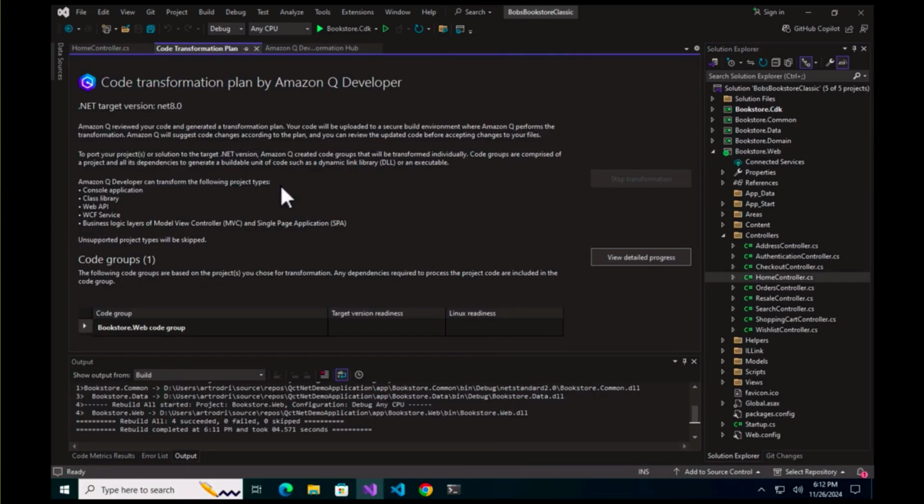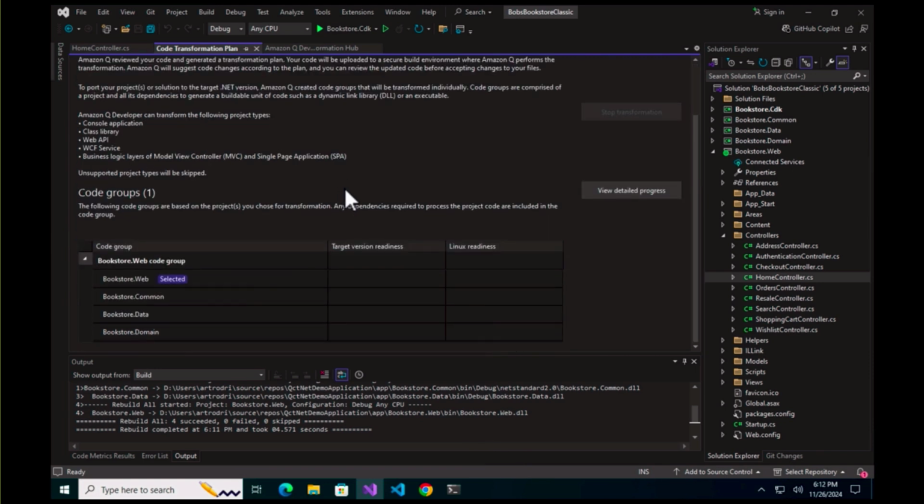What you're seeing here is that Q has identified that in order to transform the bookstore.web project, it also requires three more projects: bookstore.common, bookstore.data, and bookstore.domain. Once it's identified this, it's going to start working on the application itself. Make a note of the name there, which says bookstore.web code group. We'll talk about it in a bit.